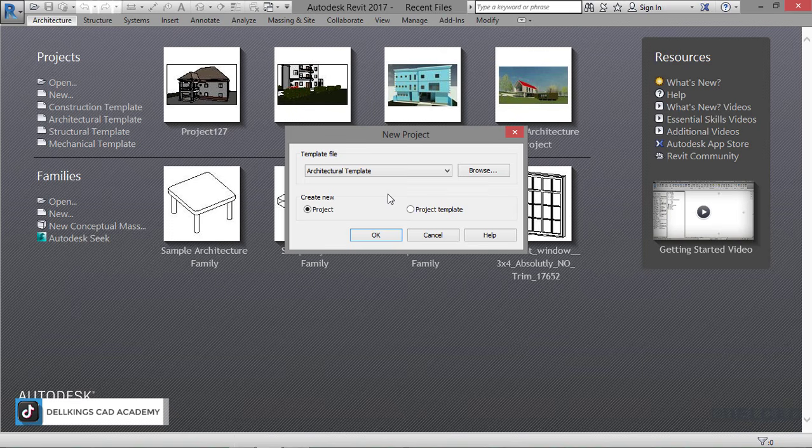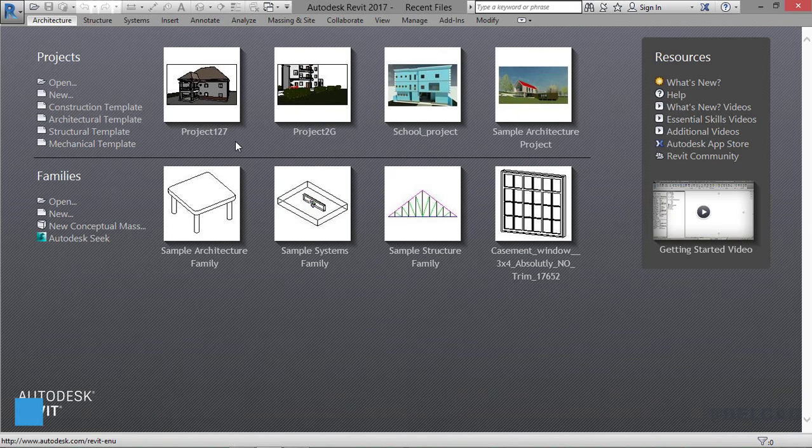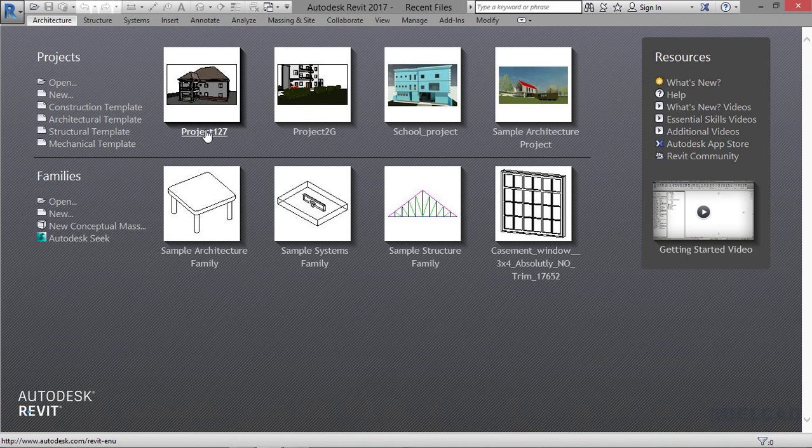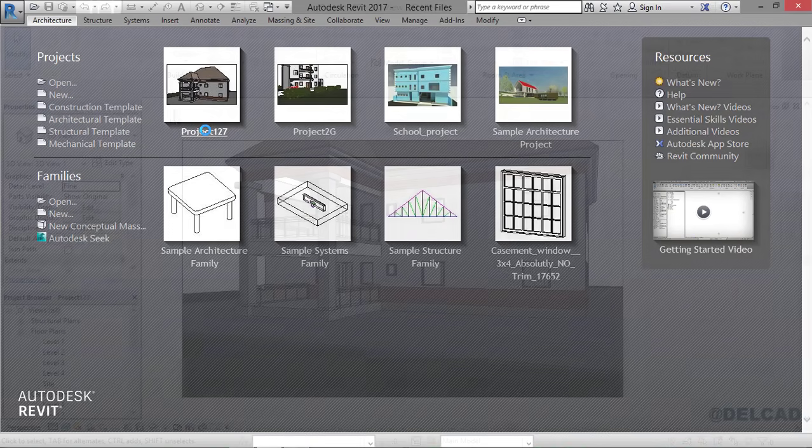But before we start a new project, I'm going to open an existing drawing and make use of this to explain basically how the user interface of Autodesk Revit looks like. So to do that, I'm going to double click on this particular project which I have made in Autodesk Revit and use this particular project to explain how the Autodesk Revit user interface looks like.